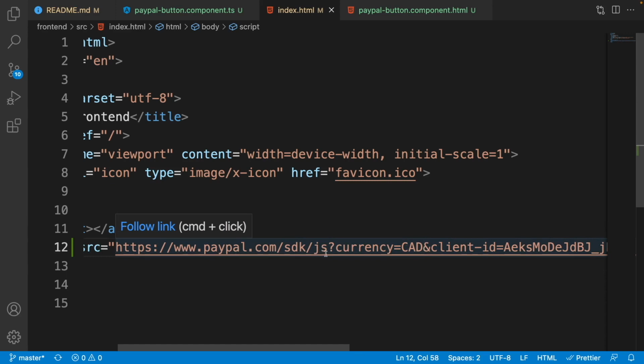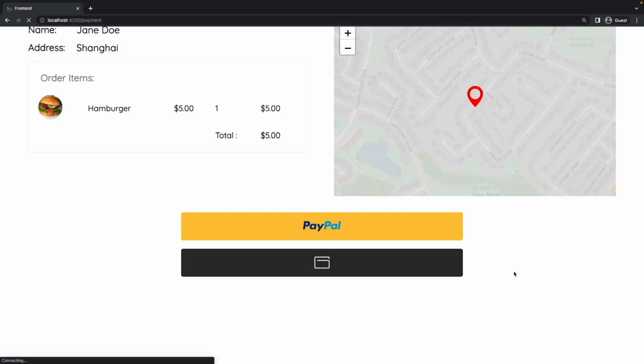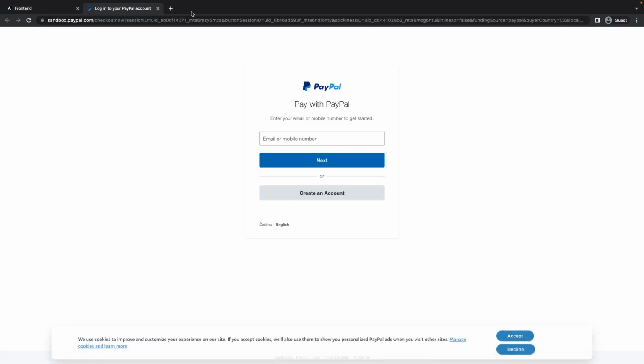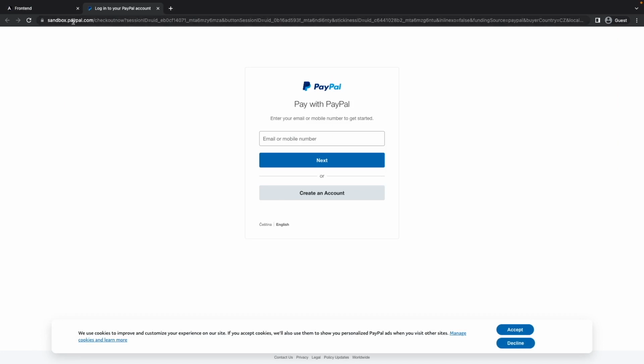Now look at the result. Close the inspect, refresh the page. Now click on the PayPal button. As you can see, it just redirected us to the payment. And if you look at the address, it is sandbox.paypal.com. So you need a sandbox account to test the payment of this PayPal transaction.